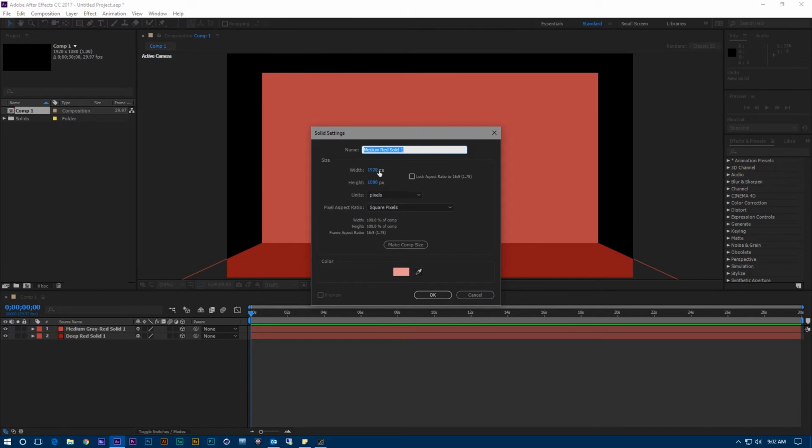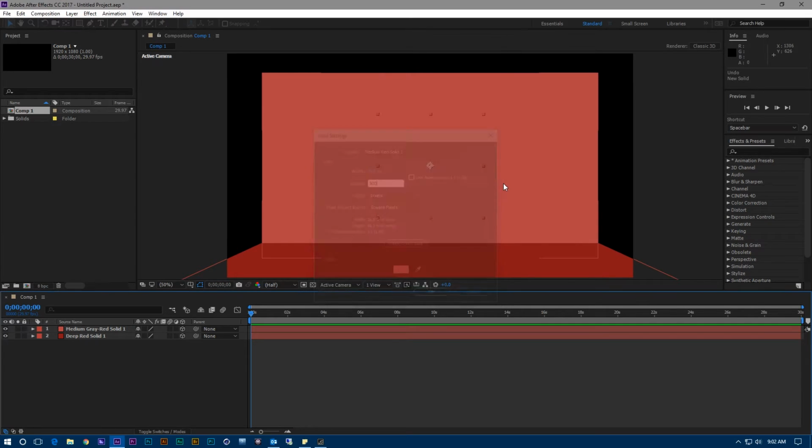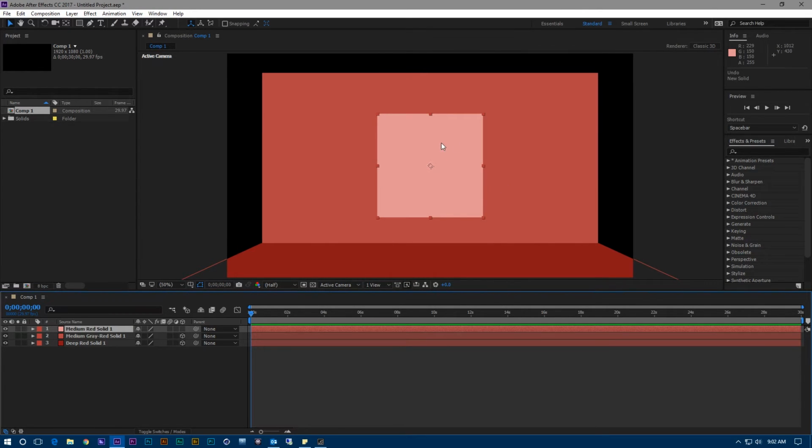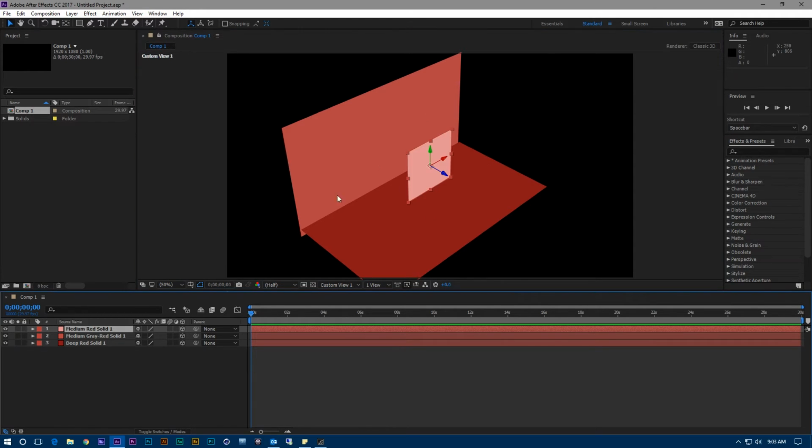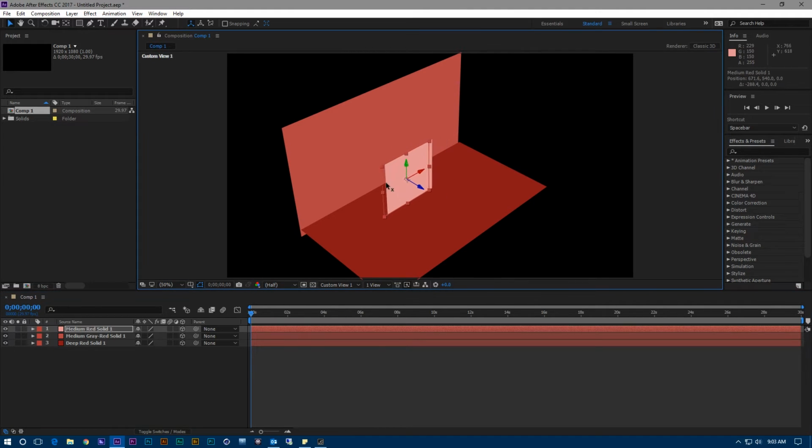So let's go back to active camera and keep building. New solid, and I'm going to change the size of this to 500 by 500. And just so we can have another object in here, I'm going to go to the custom view again, and you can see that in this custom view that layer is not showing up. The reason is at this point we have not turned this into a 3D layer. So I'm going to click the cube, and there's our object again.